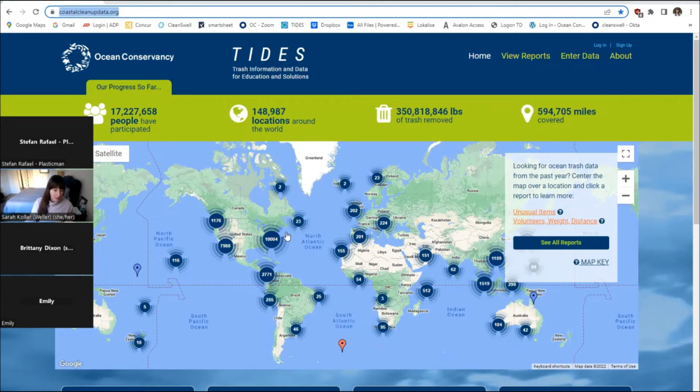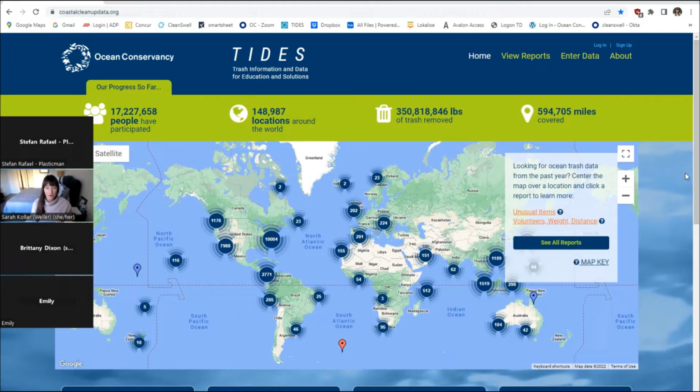So TIDES is at coastalcleanupdata.org, as you see up here in the search bar. I would say that the internet can take a lot of bandwidth, right? So if internet is patchy for you, you're again welcome to send data to us to enter, or try other internet browsers besides Internet Explorer. We tend to have issues with Internet Explorer, but you'll see I'm on Chrome right now. So that tends to be a good internet browser for me.